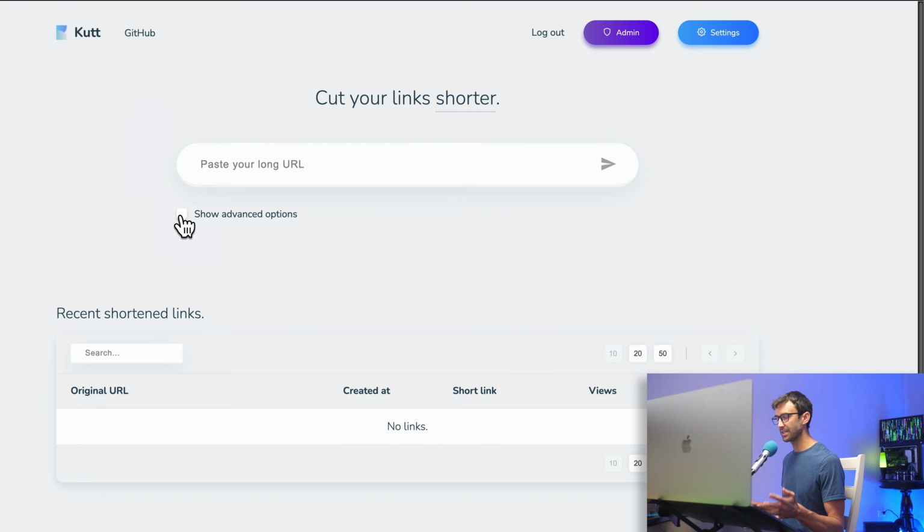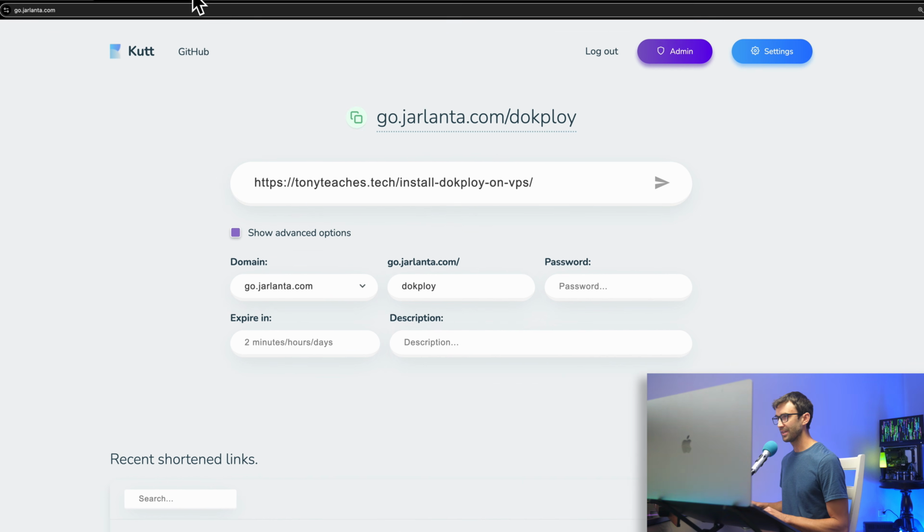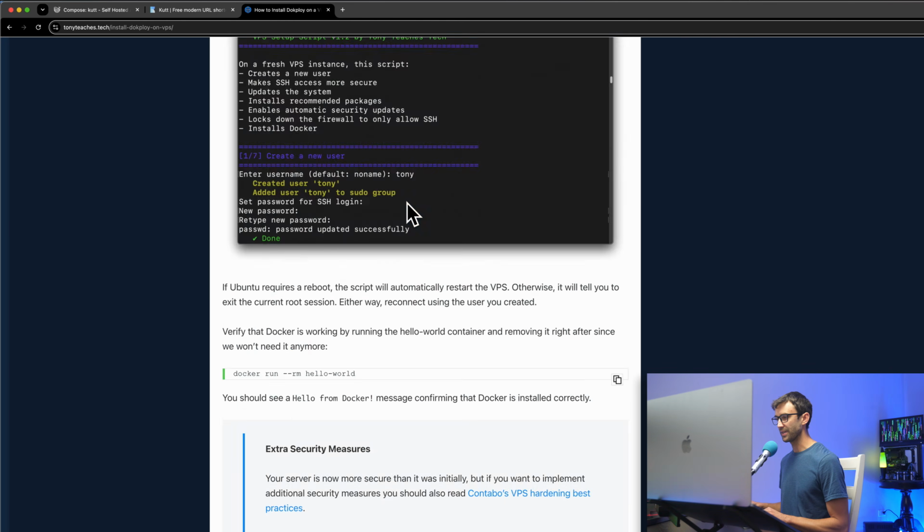So just to give you an idea about how this works, basically we want to go from a short domain name with a slug to a long domain name. So for example, anytime somebody goes to go.jarlanta.com/doc-ploy, they'll be redirected to this URL right here. So let's test that out. We'll create that short link, copy this, and then in a new tab, we'll paste that in, and that redirect works just fine.